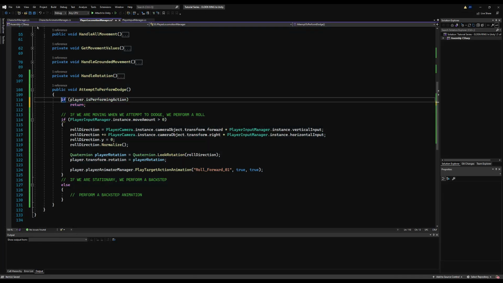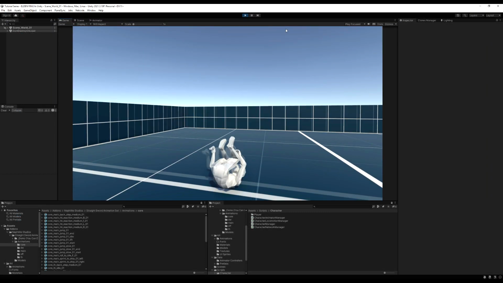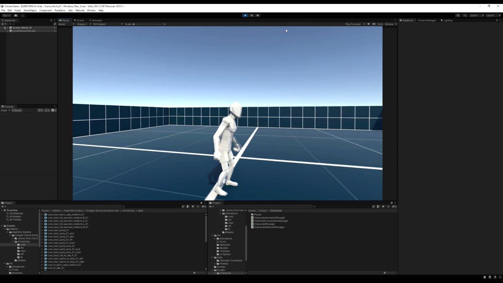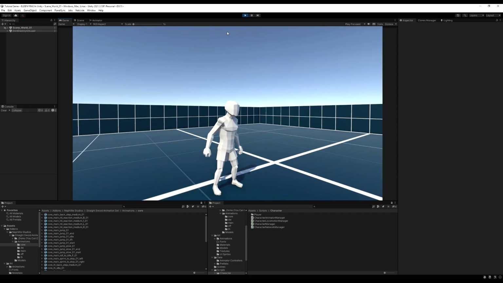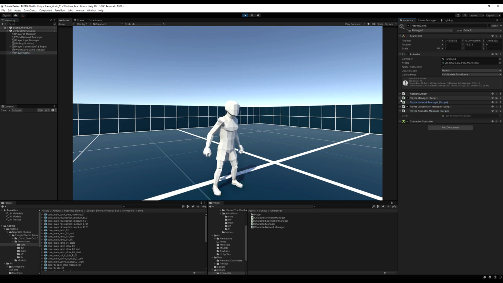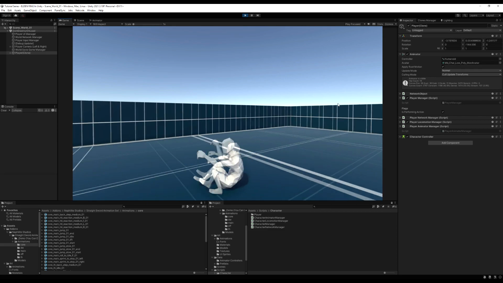Now, if we uncomment if player is performing action return and save it and go back to the game, you can see I can roll and I cannot spam the roll button, but I can't roll anymore. Why is that? Well, it's because our bool is never reset to false. You can see here, if I go to the player manager, it is true now. If I uncheck it, I can actually roll again, but then it becomes true.